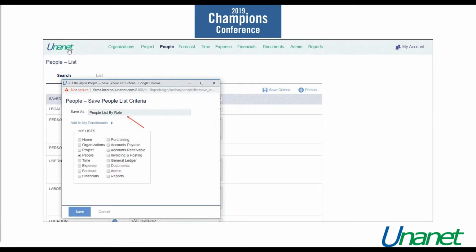And then click the Save Criteria link, and then I can give that a name, whatever name makes sense to me, and I can put it on one or more dashboards. As you see here, I've selected, I'd just like to have this list of people by role on my people dashboard, and then make sure you hit save.